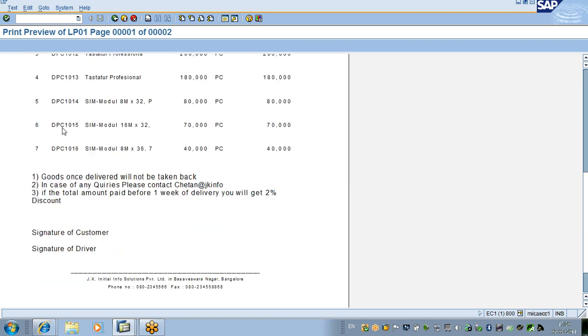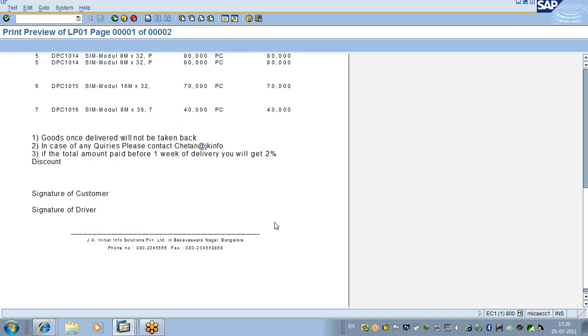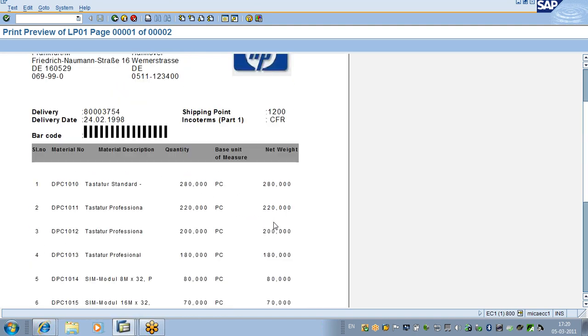Okay. So this is how the footer is coming. If you want to put the footer just below, that means if you don't want it here, if you want to put it here, what you need to do? You just drag the window. Yes, sir. Okay. So this is how we will create the layouts using SAP.